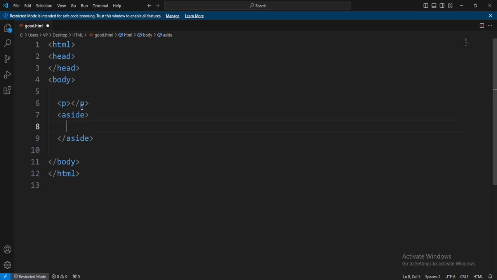element. Inside this aside element, you can write anything again that you want to write. You can even give it h1, and you can give it any other thing. You can give it header. So that's how the aside element works.